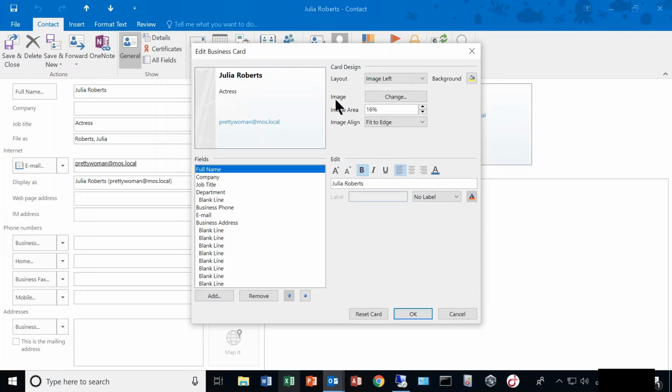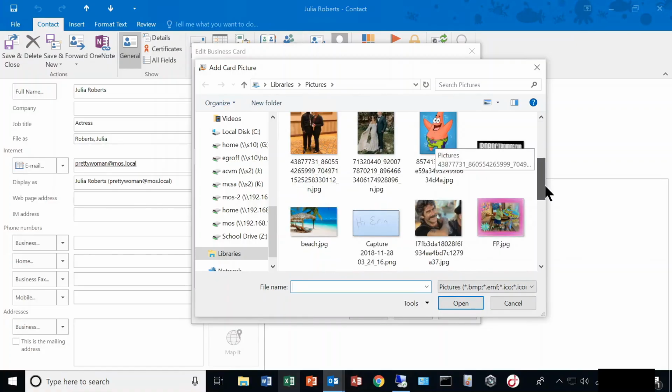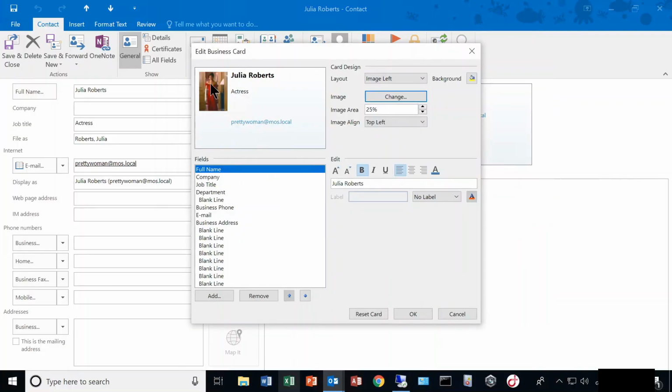So with this image section here, we have our change button. And when I hit that, I can go and choose a picture that I want to add to that business card. So I believe I have a picture of Julia Roberts here from Pretty Woman in a red dress. I'm going to select that and click OK. And you can see it adds that image to Julia's business card.